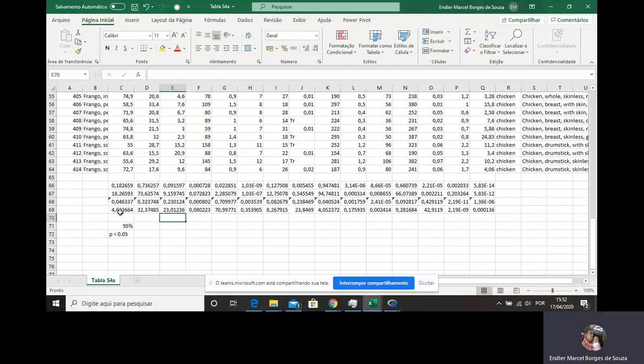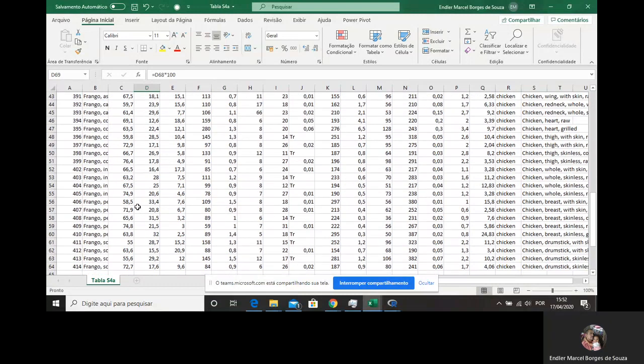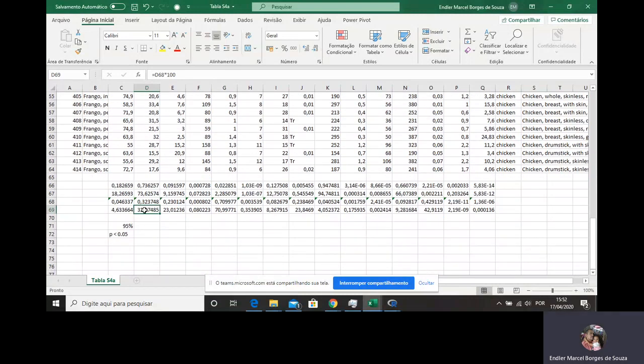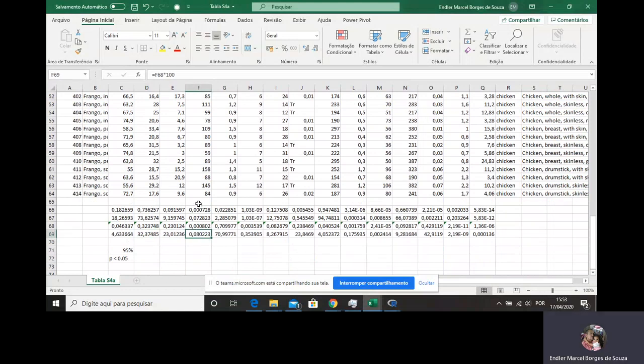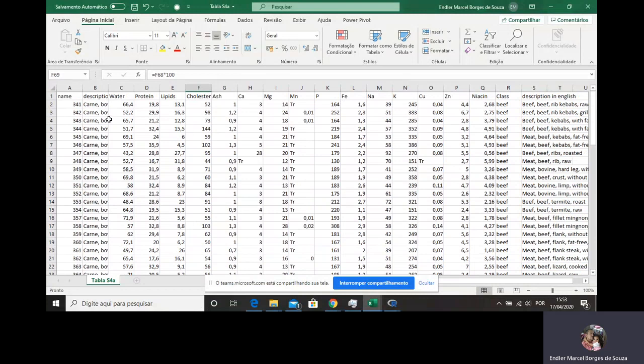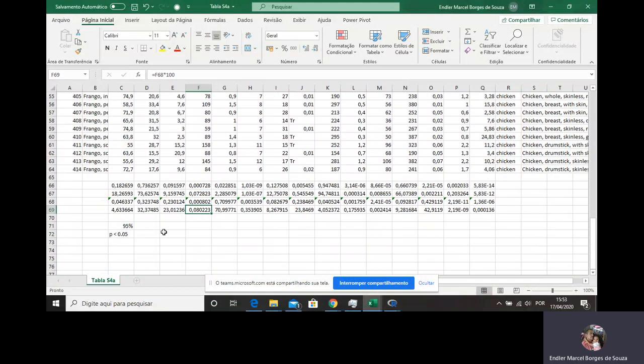I am going to look in here. I can see that protein levels are the same for chicken meat and bovine meat. The same thing happens for lipids. But for cholesterol, the levels of cholesterol in bovine meat and in chicken meat are very different. For example, I am going to look with my data. Now we are going to work with table 4b.